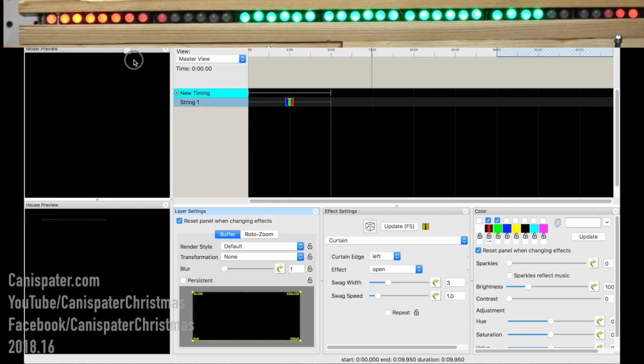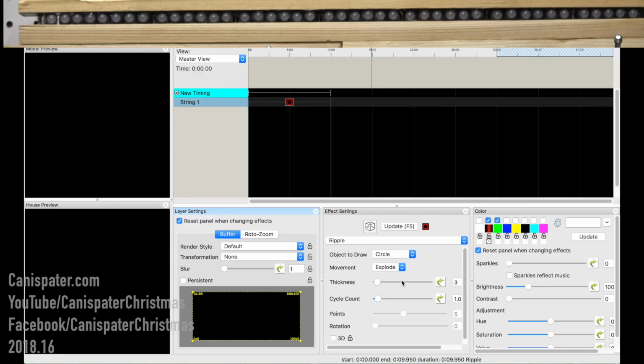Let's try a different one and see what value curves there are. Swag width, so you could change the swag width on the curtain, or the speed. If you just go through the effects and see what they can change. I like the ripple a lot. You can change the thickness. This probably won't show much. Again, with the cycle count, you can make it just go crazy.